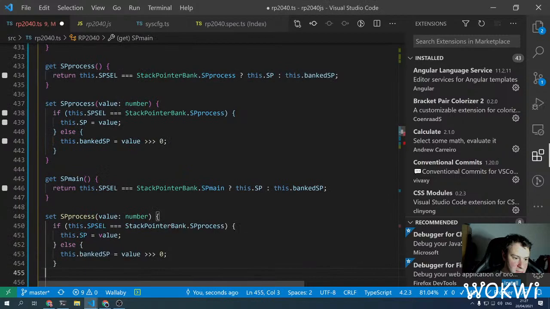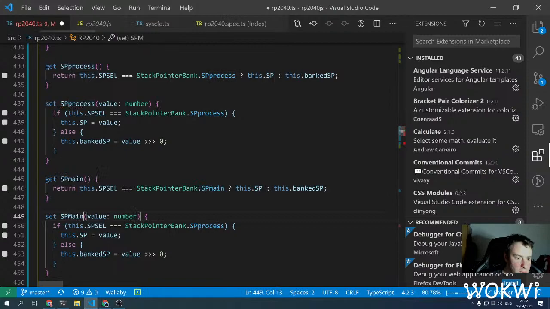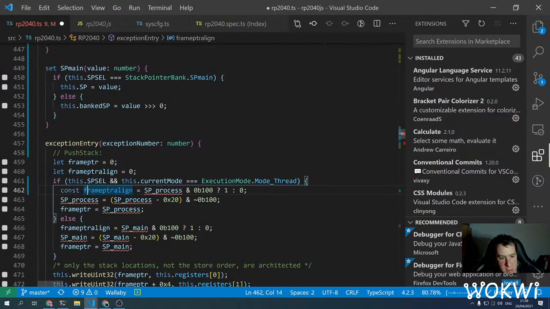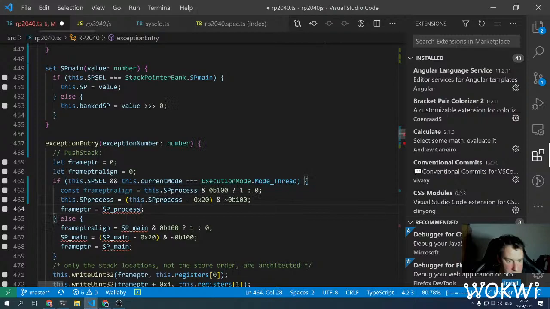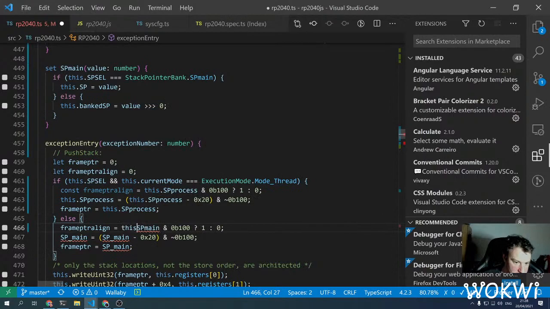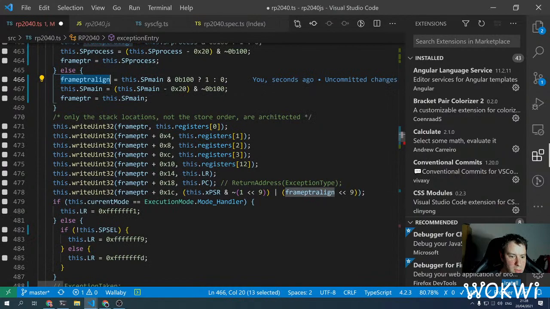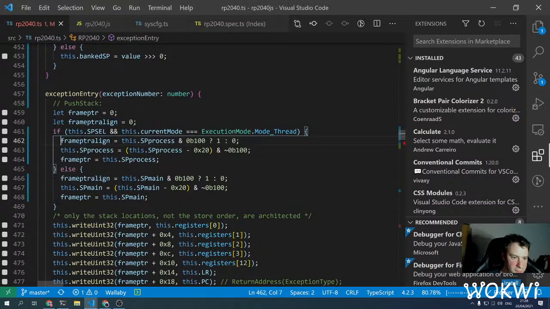And then a setter for sb main, which does the same, just with the reverse logic. And now we can probably do this, const this is this.sbprocess, and then this.sbprocess equals this.sbprocess. Okay, so now that we have those pointers, it becomes really easy to write all this code. Wait a second, are we doing anything with those variables? Yeah, we don't need to redefine it because we already did define it here.